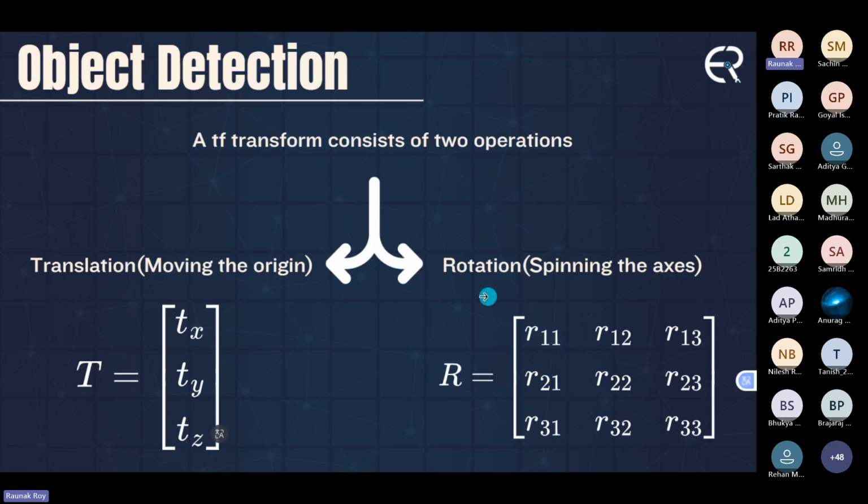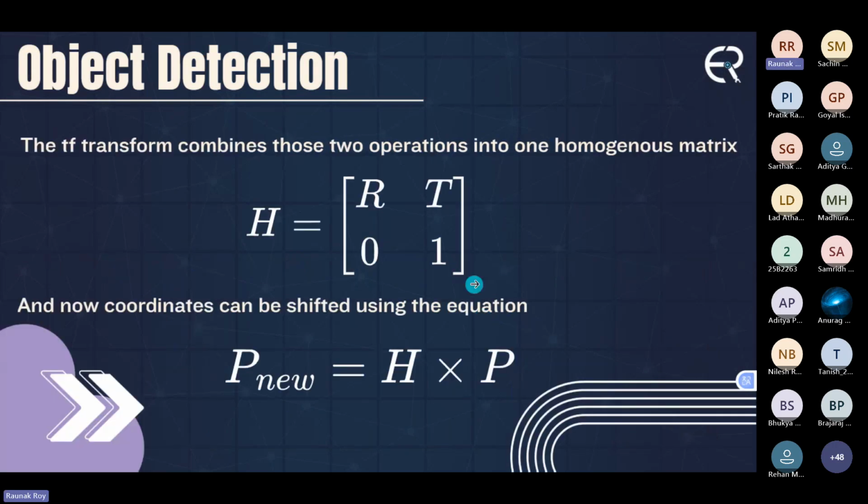Rotation is the second operation, and it is constructed by multiplying the rotations along the roll, pitch, and yaw. The TF transform combines those two operations into one single homogeneous matrix represented by H. And now any coordinate can be conveniently shifted by multiplying it with the homogeneous matrix.